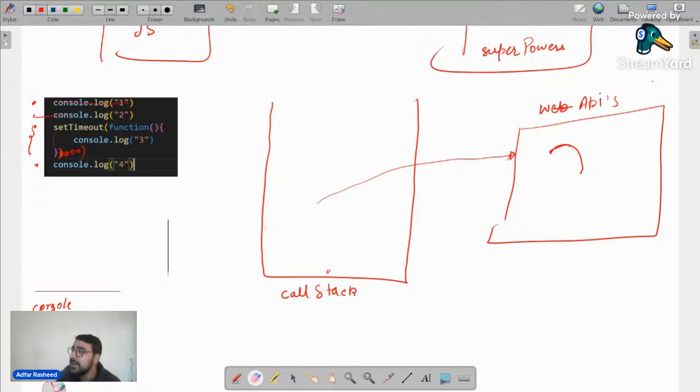Now it has printed 4 over here, and behind the scenes my timer in the web API part is still going, and it is going to take 3 seconds no matter what. Let's suppose it has completed the 3 seconds. Now what will happen after that? According to our code, it has to execute this function after 3 seconds. That's what it is supposed to do.